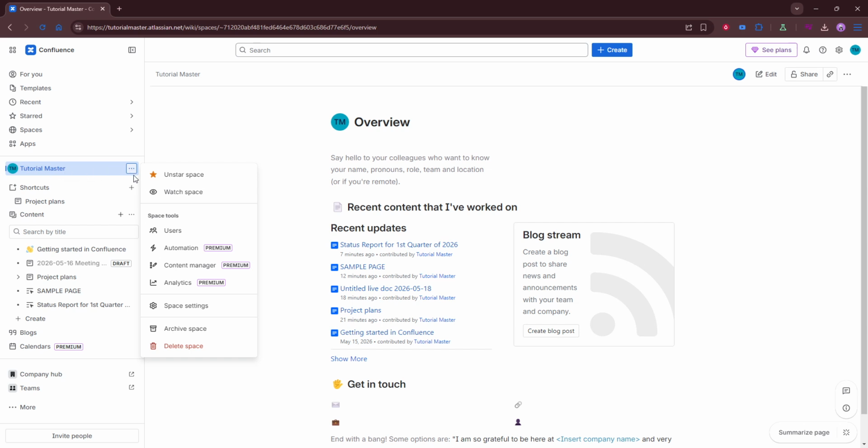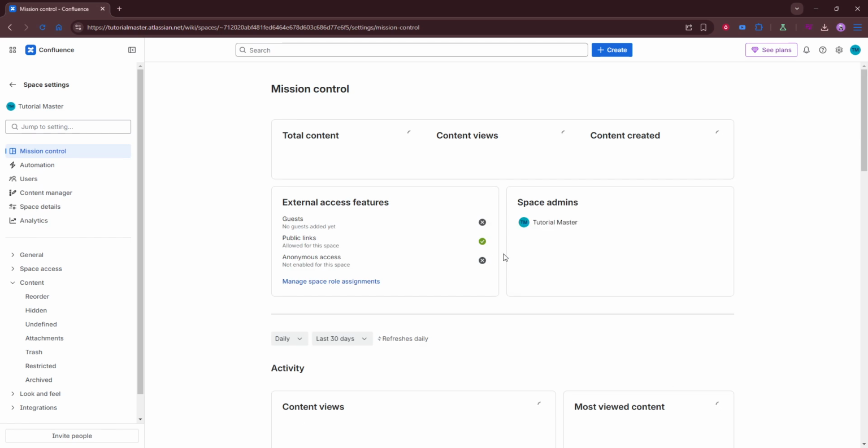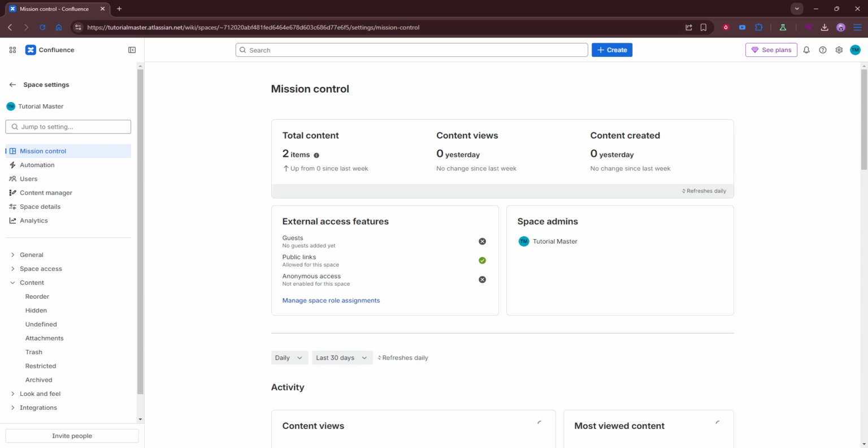typically appear. Next, open space settings or the page management options for that space. Depending on your Confluence version and permissions, this might appear as space settings, space tools, or a small gear icon in the lower left. You don't need to change anything here. You're just heading to the area where deleted content is stored.